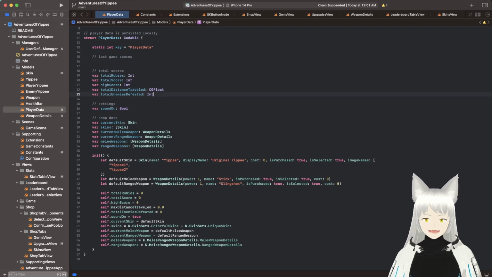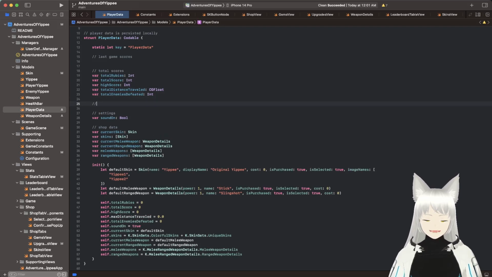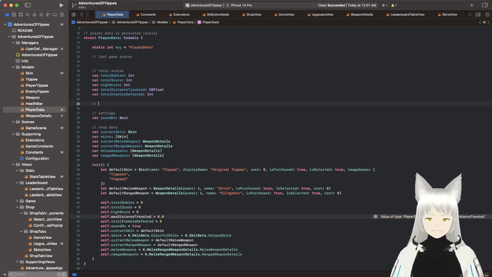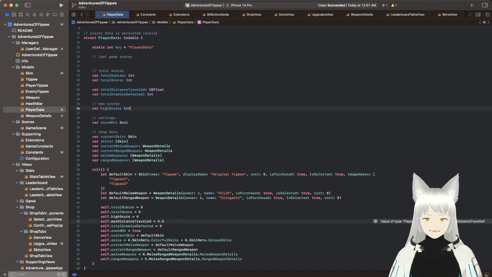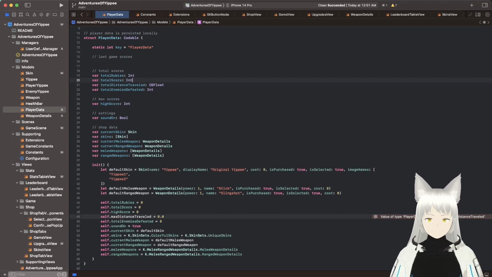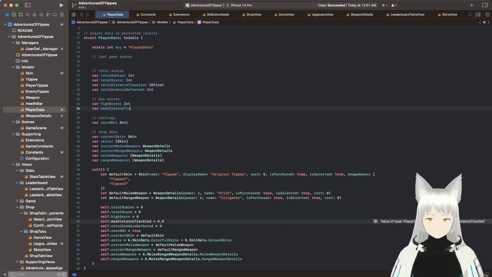Oh yeah, okay, I see what's going on. We need max values and total values. It's like the best value and the total value. It's like max scores and total scores. This is where high score will go. Trying to figure out what data we want to save in our app. So we've got total rupees, total score, total distance, total enemies, and we've got high score, max distance traveled, because this will be what's in the leaderboard. Yeah, all of this stuff.